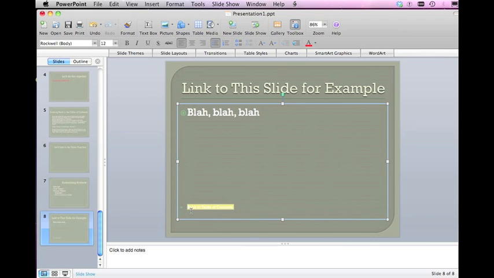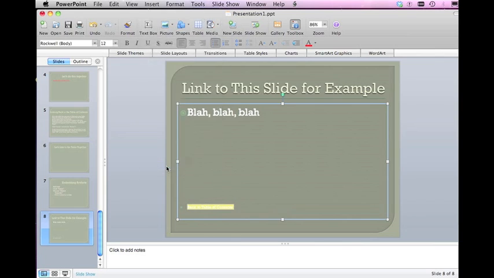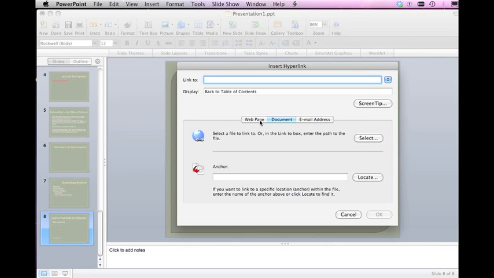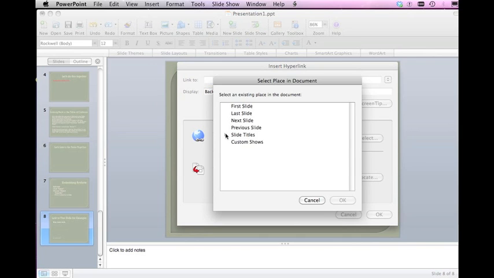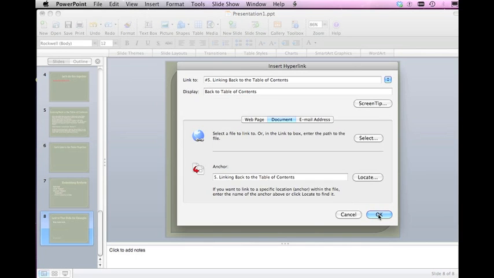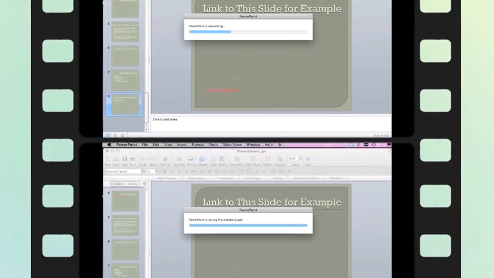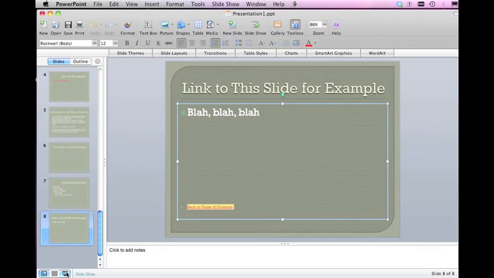Highlight it. I need my hyperlink option now. All right. A document, yes. Locate, yes. Which slide do I want this to go to? Let's say linking back to table of contents. Okay. Save it. And double check that it works.